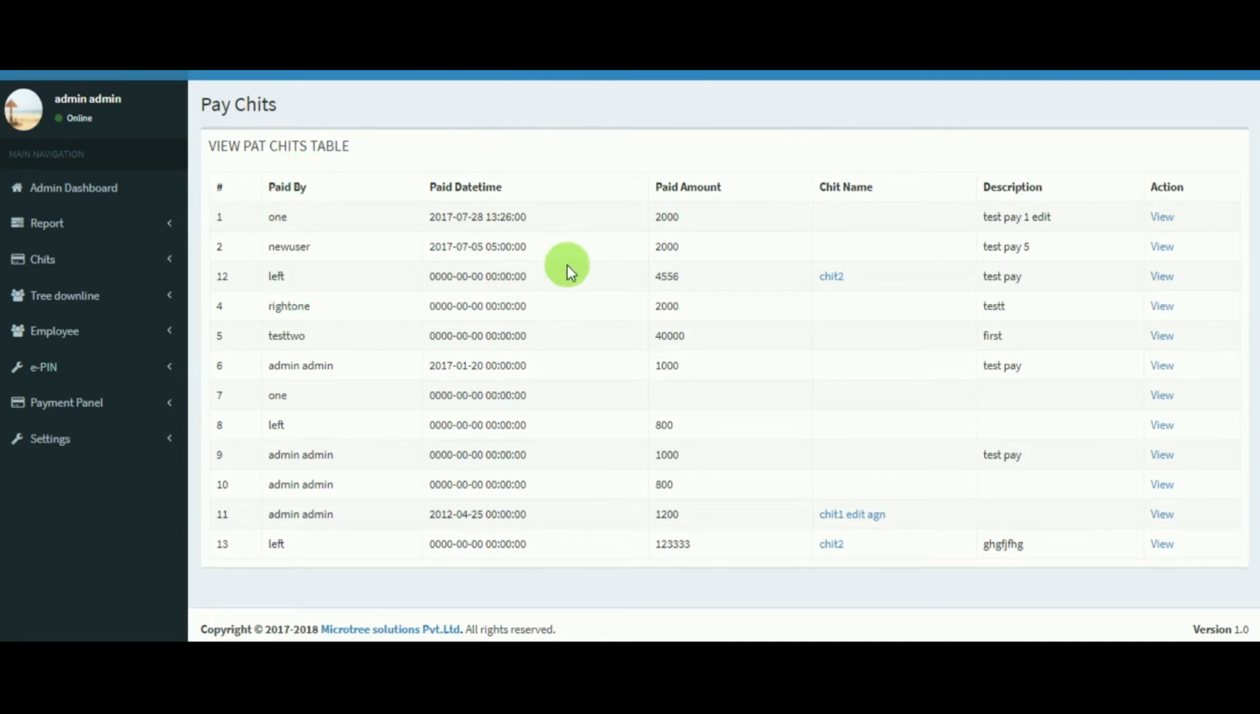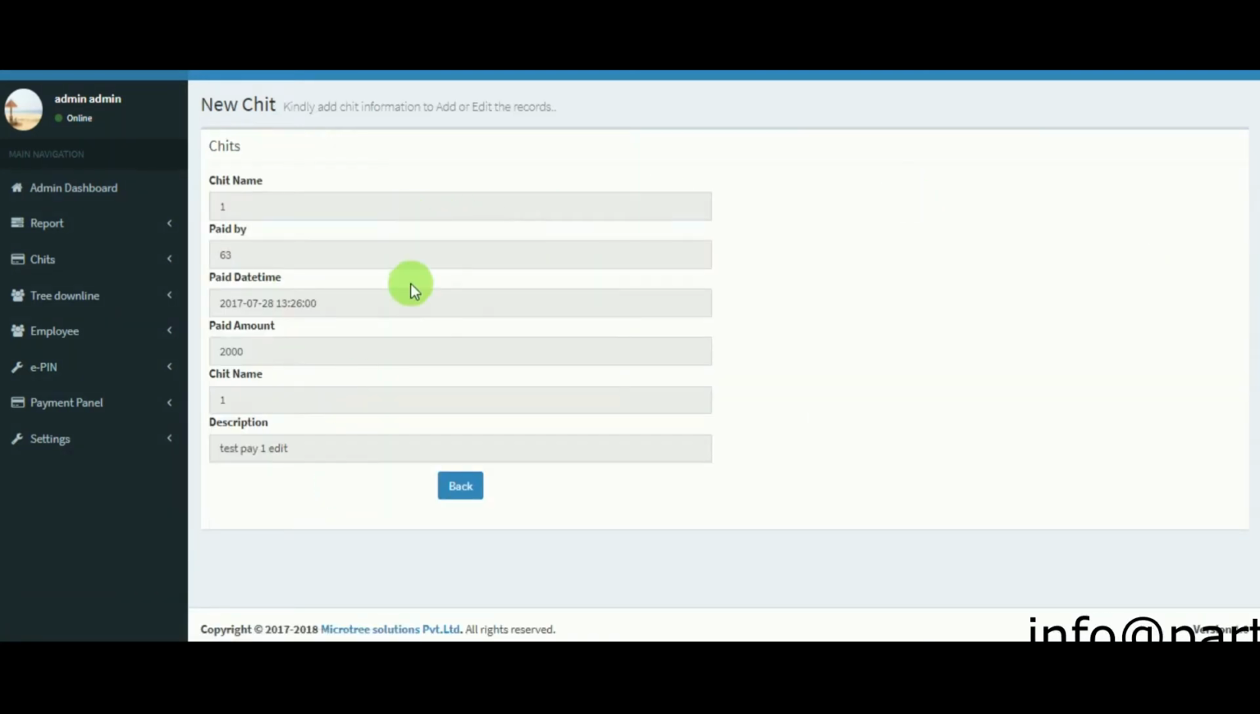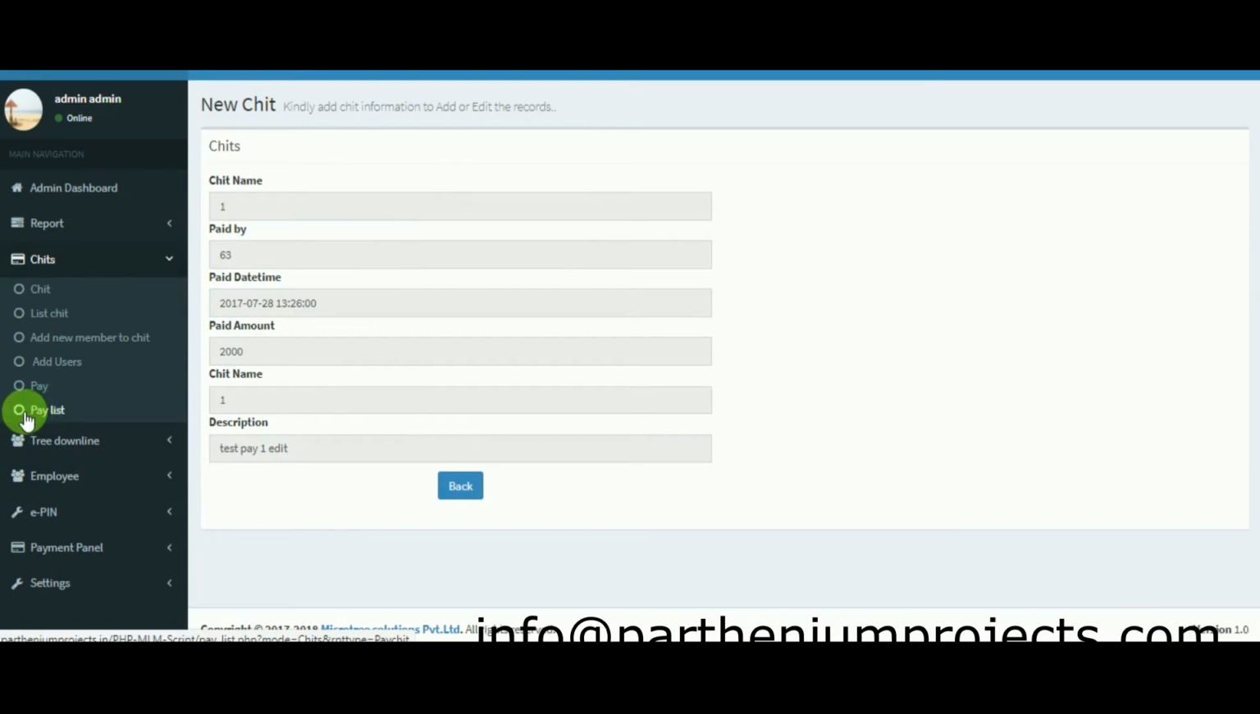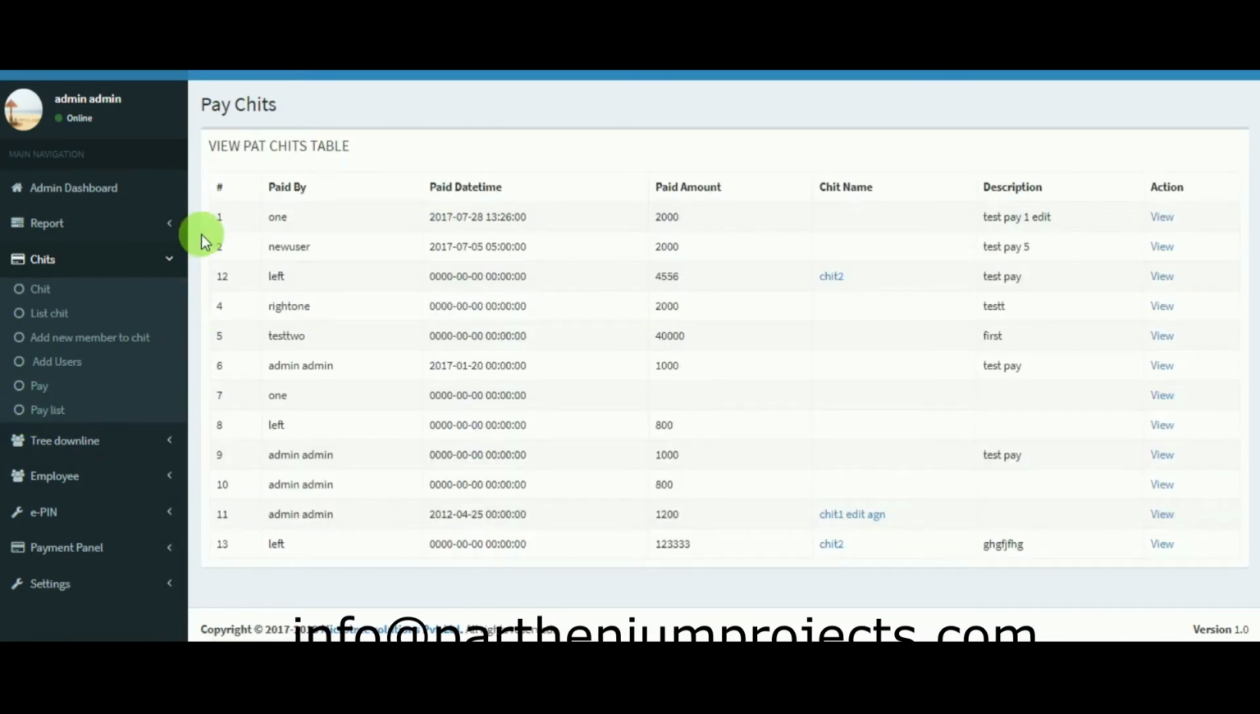Here you can see paid amounts. Once you click on view, you are going to view the payment details. So this is about paying the chit. Next is pay list. Here you are going to see the list of paid members: the number, paid by, paid date and time, amount, chit name, description, and if you want to view any of the payments, you can view it over here.